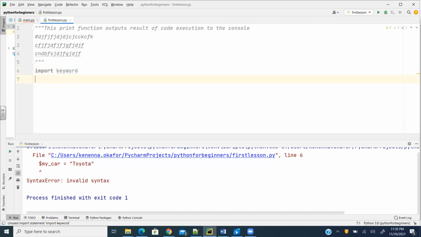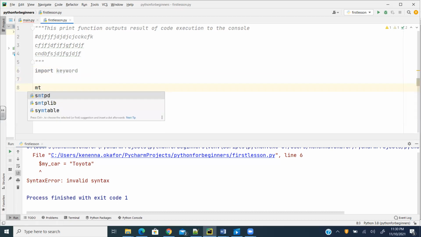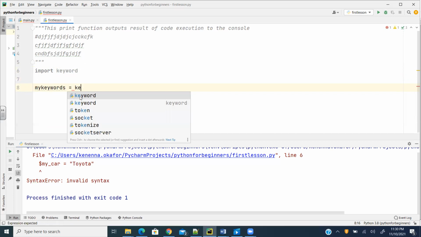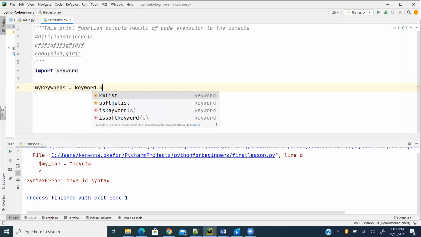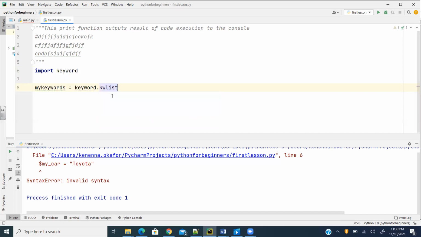And I'm going to use this and I'll say my keywords, without a space. Then I'll simply do this, guys. Keyword. Then these are methods available to us. And I'm going to pick kwlist. And that will show us all the reserved words in Python.